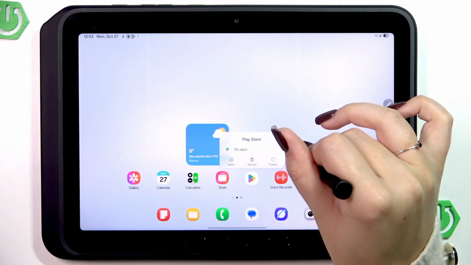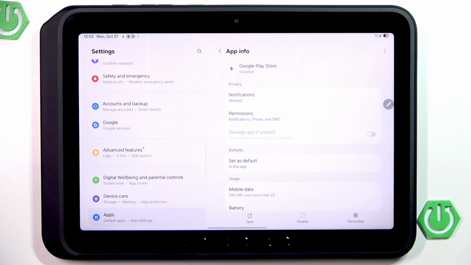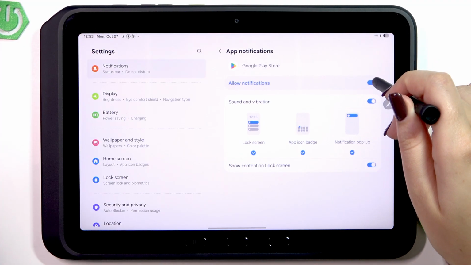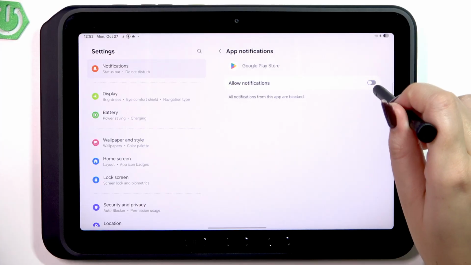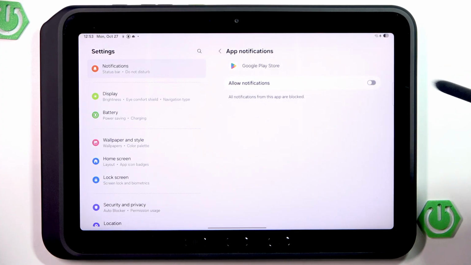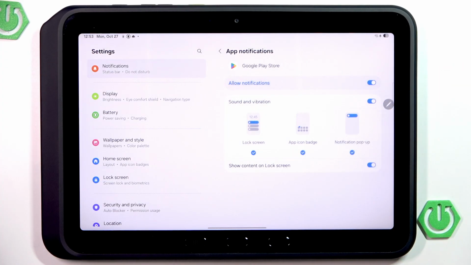Simply tap on it and hold it, and tap on this info icon. Then let's go to notifications and try to turn off the notifications. It will work if this app is not showing you also important notifications which you need, right? Because right now we will simply block all notifications from this app.